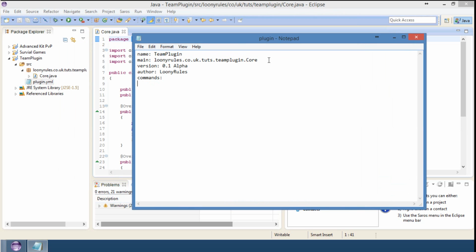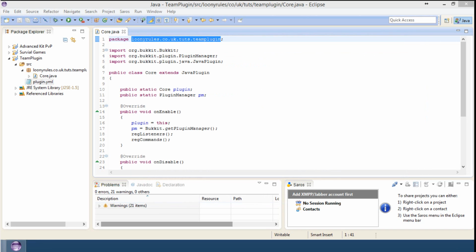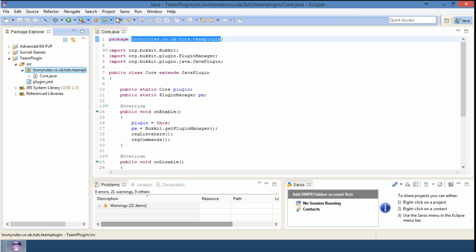4 spaces after this line, 1 2 3 4, and then team. I'm going to do mine in lowercase and then a colon, then 6 spaces, and then description: team plugin command. And for the usage, you can either do /command or the actual usage of the team command. So yeah, that's that.